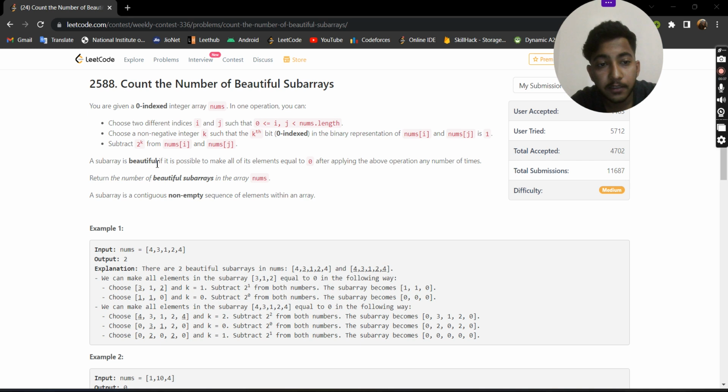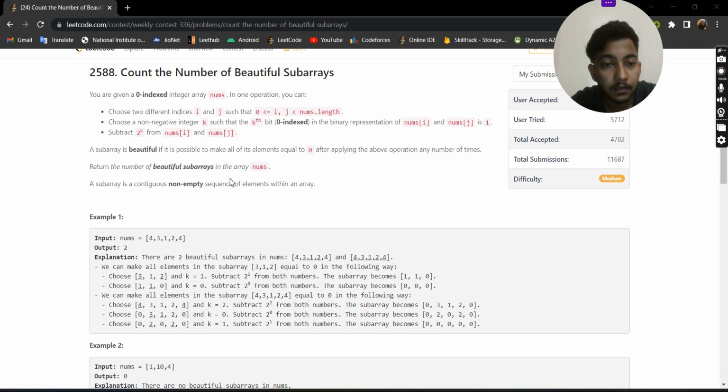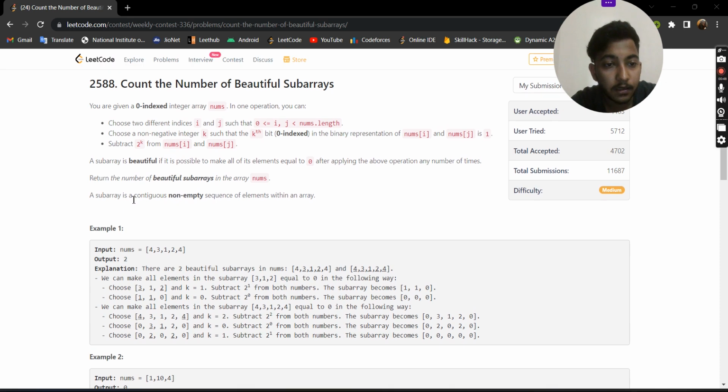A subarray is beautiful if it is possible to make all of its elements equal to 0 after applying the above operation any number of times. Return the number of beautiful subarrays in the array nums. A subarray is a contiguous non-empty sequence.